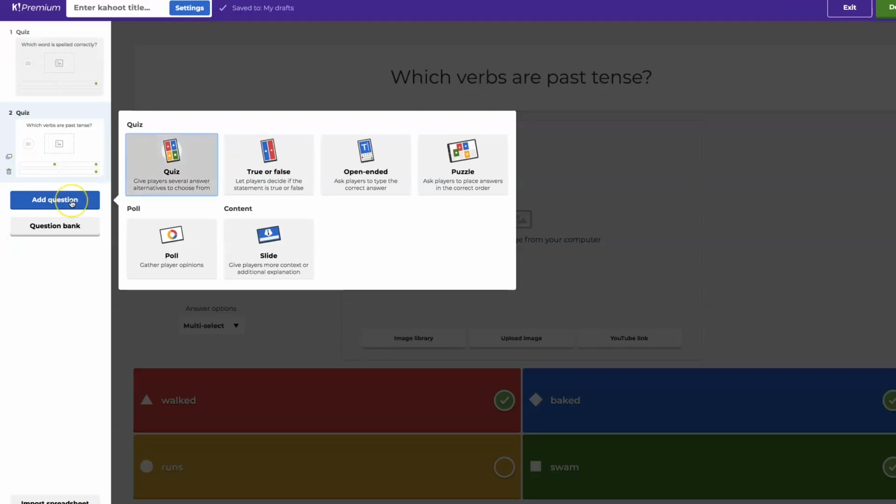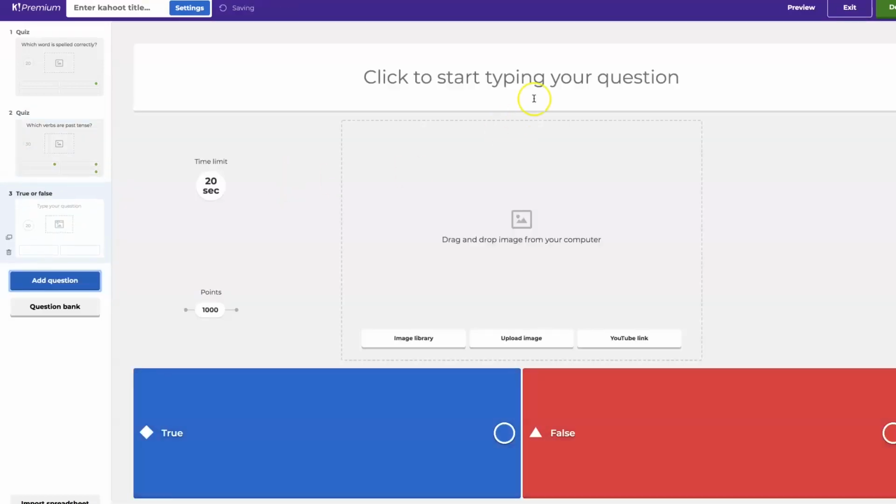The last question I'm going to show you is true or false. The story, The Wind and the Sun, is a fable, and they're going to select true or false. That's true. I can even add a picture of the story, and I am done, so I'm going to click done.